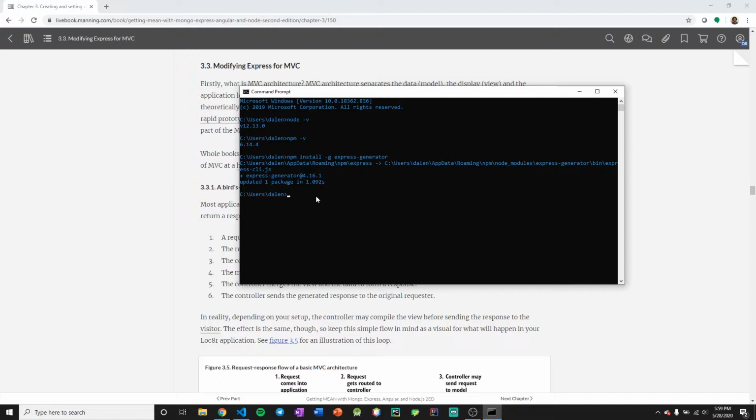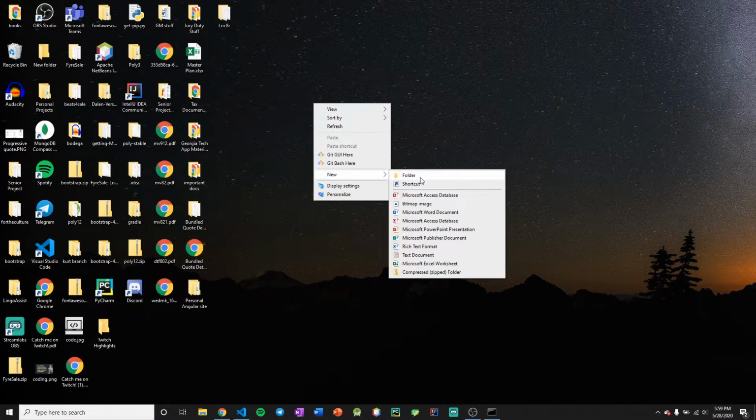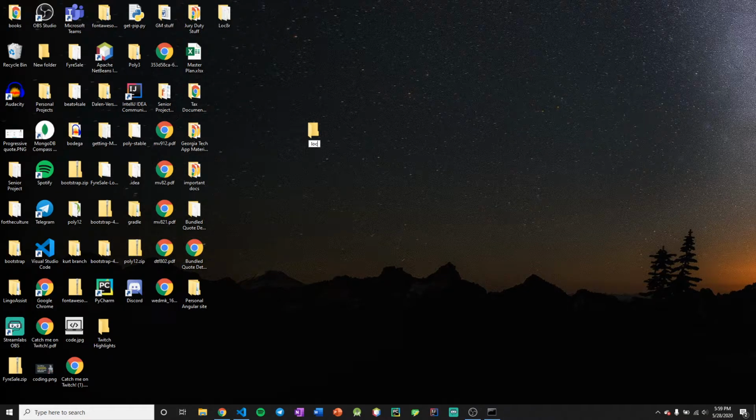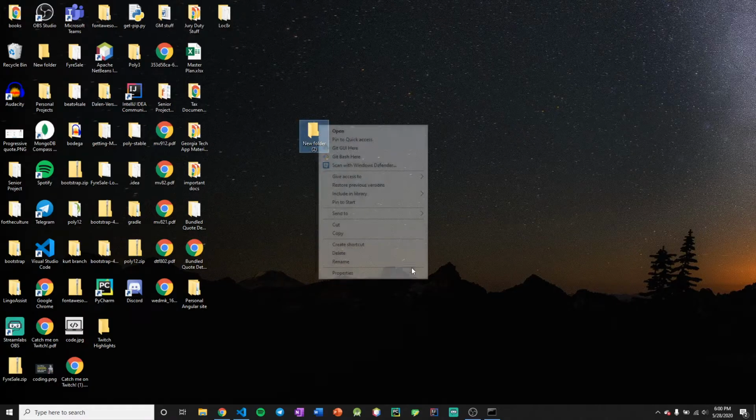And so after that is all said and done, you want to go to your desktop, and I have my locator folder here already, but what you want to do is right click, new folder, name it locator. Obviously I can't because mine is already there, and so I'm just going to delete this.